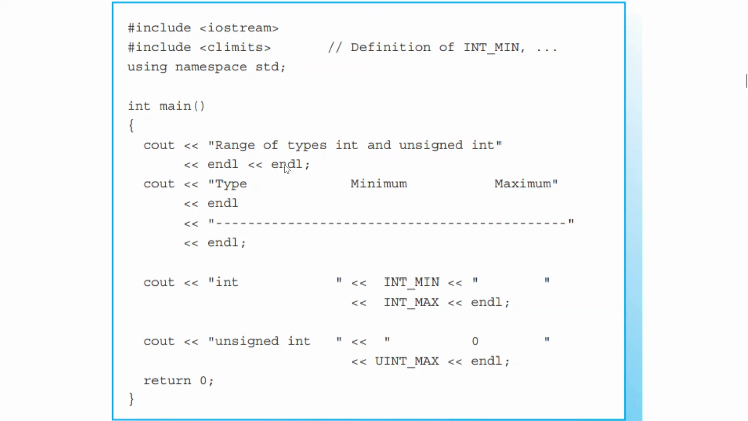Then we have two line breaks, and then that semicolon again that I was talking about. So we are ending the statement. As you can see, there's no semicolon up here, so this entire line is one statement altogether, even though we've split it into two lines. Then we go on to print type, minimum, maximum. Then we do a line break. We print a line, another line break, and then here we print int.